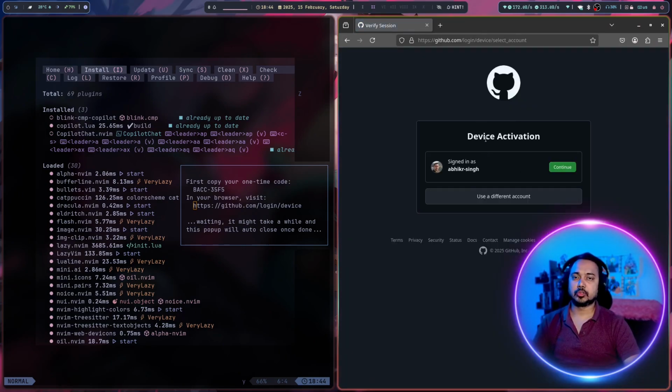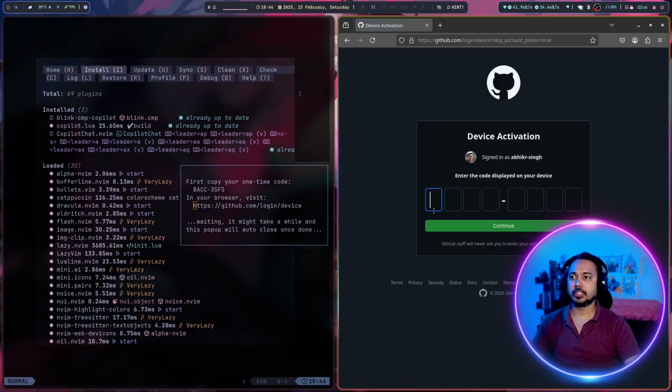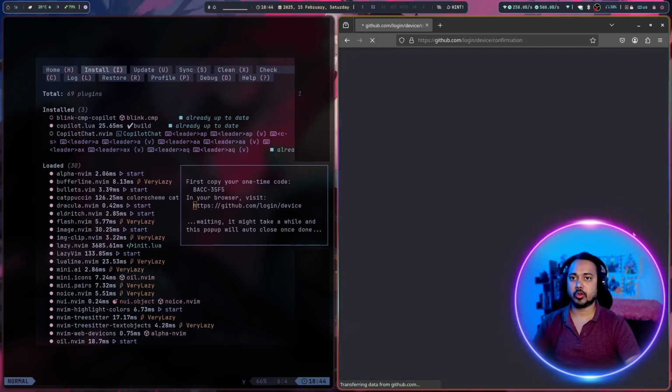Now I've already logged in with my GitHub account inside LazyVim. Let me click continue. Now it is asking for the passcode which was provided here. So let me type that: BACC35F5. Then I will press continue.